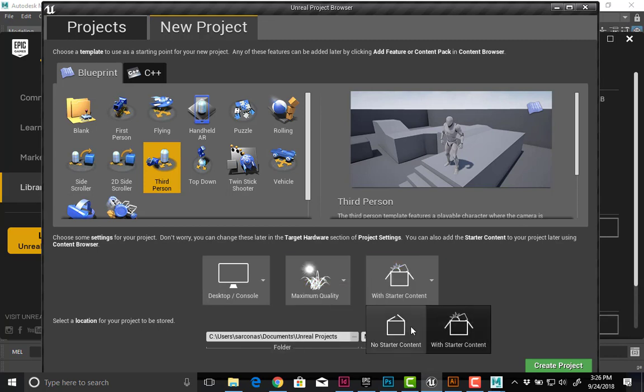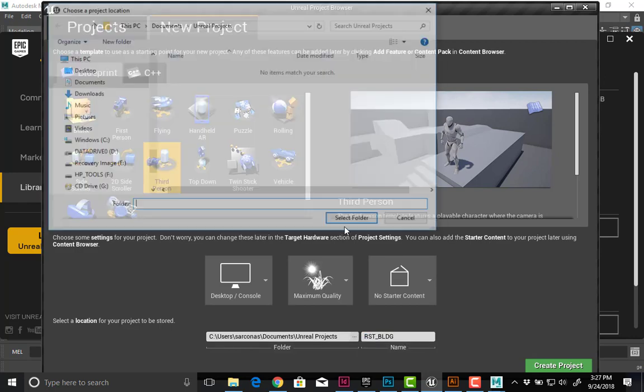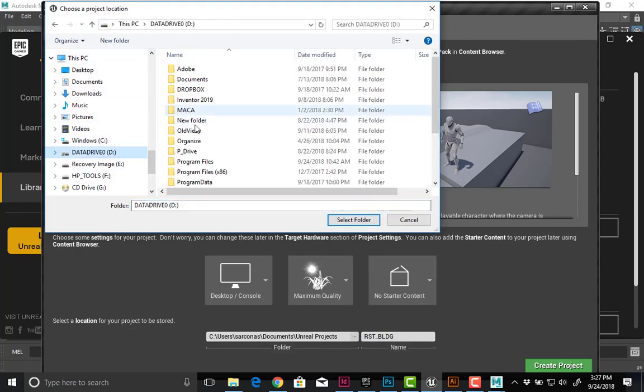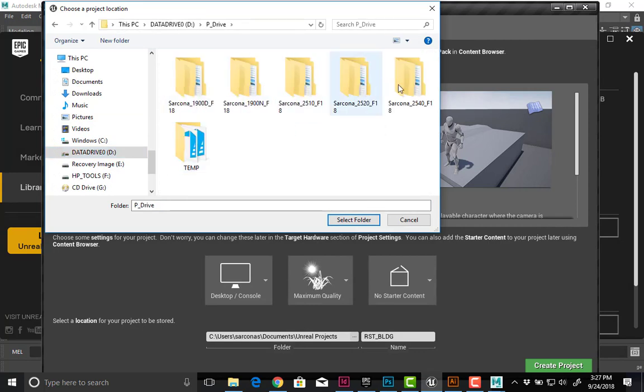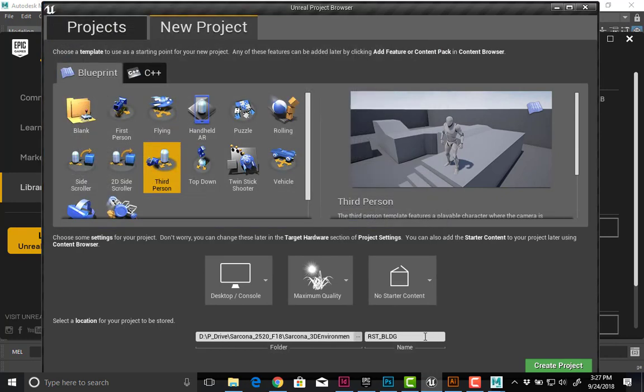And then with or without starter content. I don't need any of the starter content. I'm just going to leave it without. Then it wants to know where I want to put this. So I'm going to save this into my folder. So I'm going to say RST building. And then I'm going to put this in the same folder as the rest of my stuff. That way everything is kind of packaged together. So here's my environment. I'm going to say select.